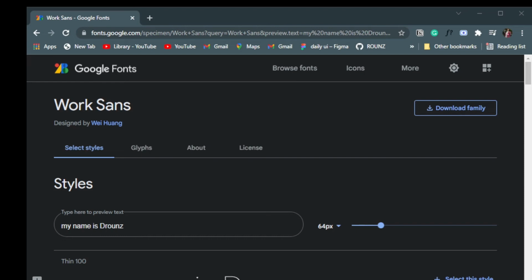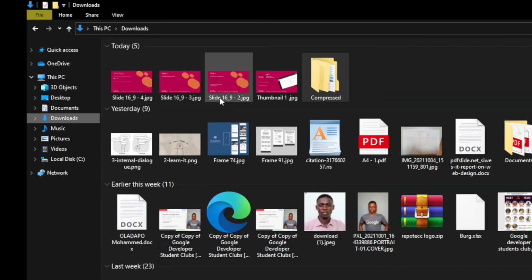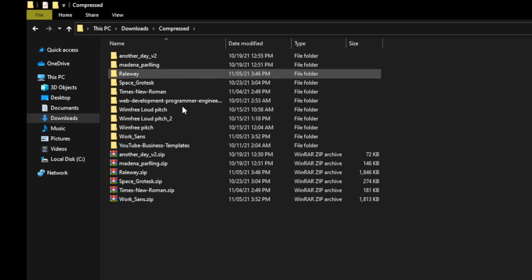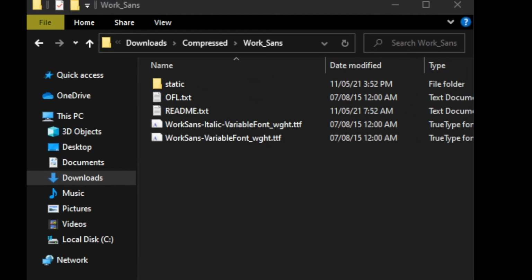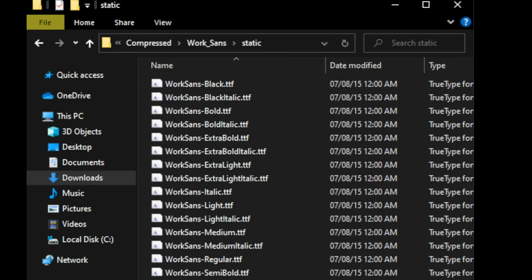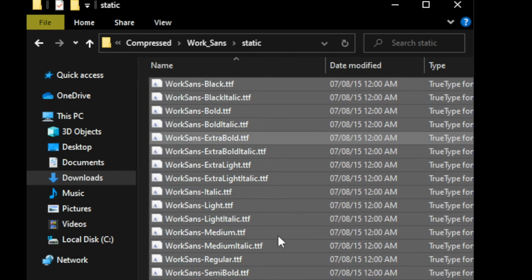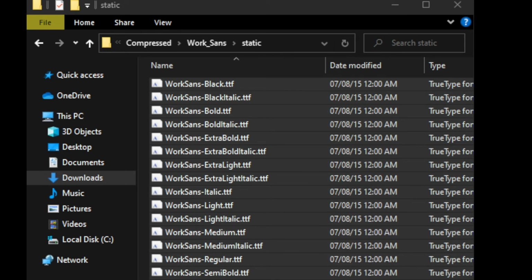I don't know where it went. Yeah, Work Sans zip. I'm going to extract. So what I'm doing right now is extracting the file, and it's done. I'm going to go to my file explorer immediately. This is my file explorer. Go back to downloads, go back to compressed where the file was stored, look for Work Sans. Yeah, and this is Work Sans here. I go to static, all the Work Sans fonts, select them and install for all users. It's installed already.